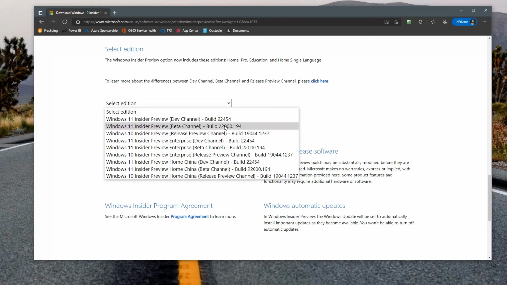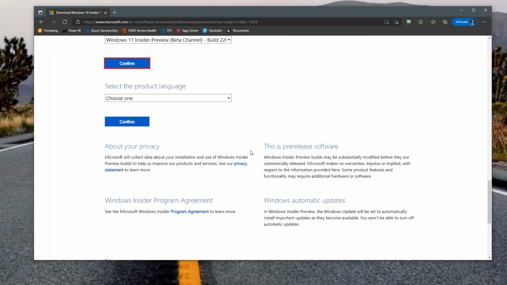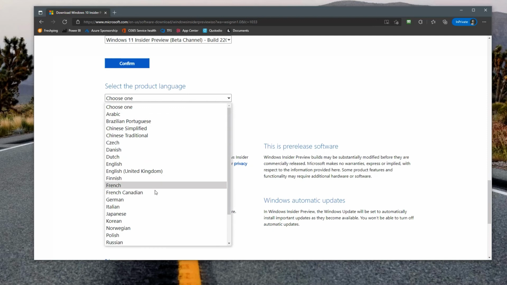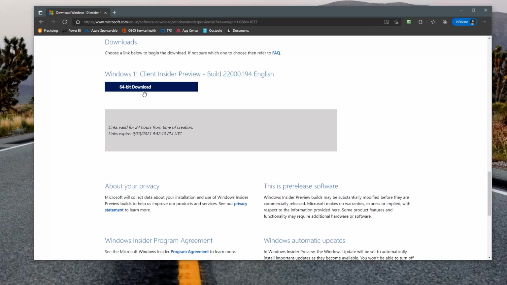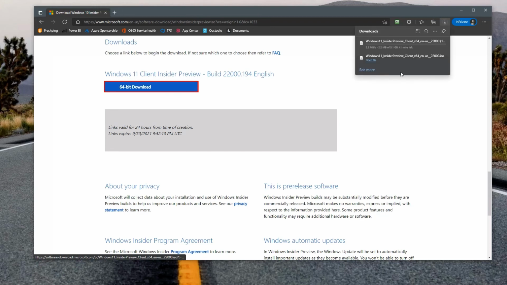than those from dev channel. If you confirm, it will ask you to select the language, confirm again, and it will provide you a download link, and once clicked, it will start the download. So I'm gonna pause the video here and wait until it downloads.